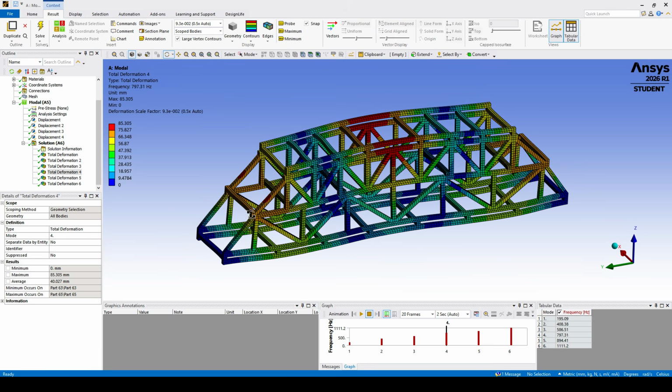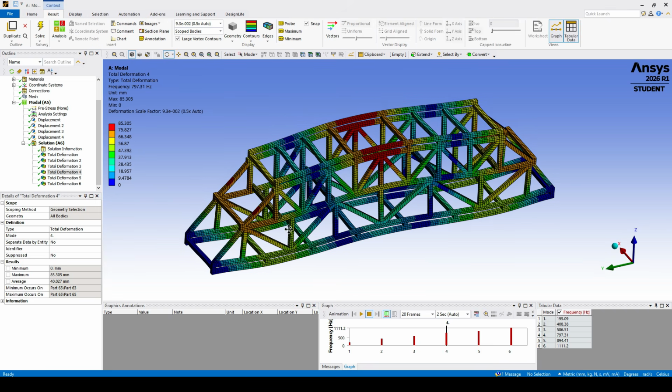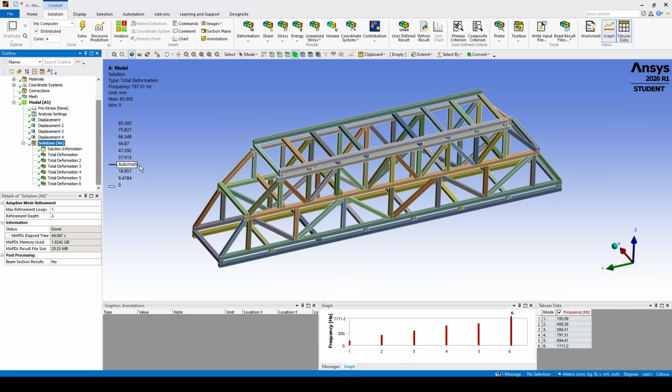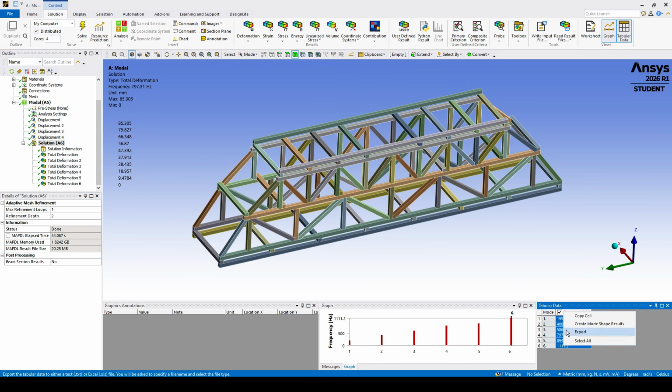As you can see, we have this model. After you finish, by clicking on solutions, you will get on the table to the right the 6 mode shapes that we asked it to find. In order to see the mode shapes, all you have to do is select all of them, right click and create mode shape results.